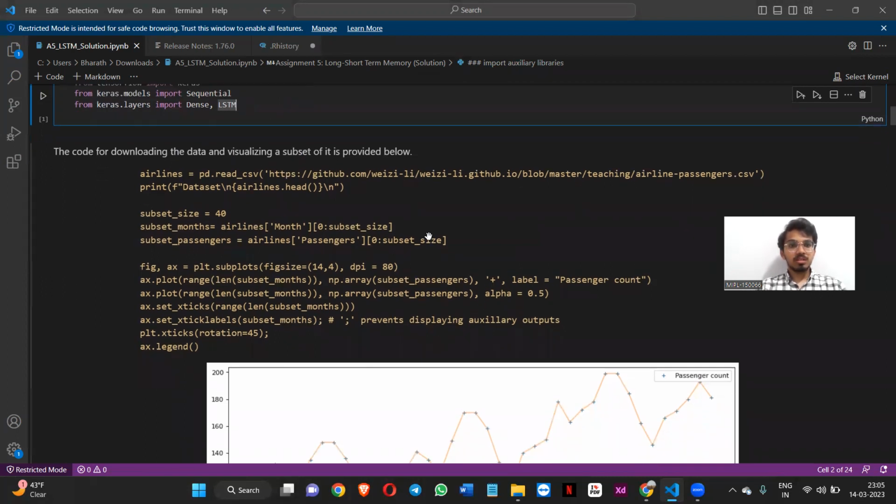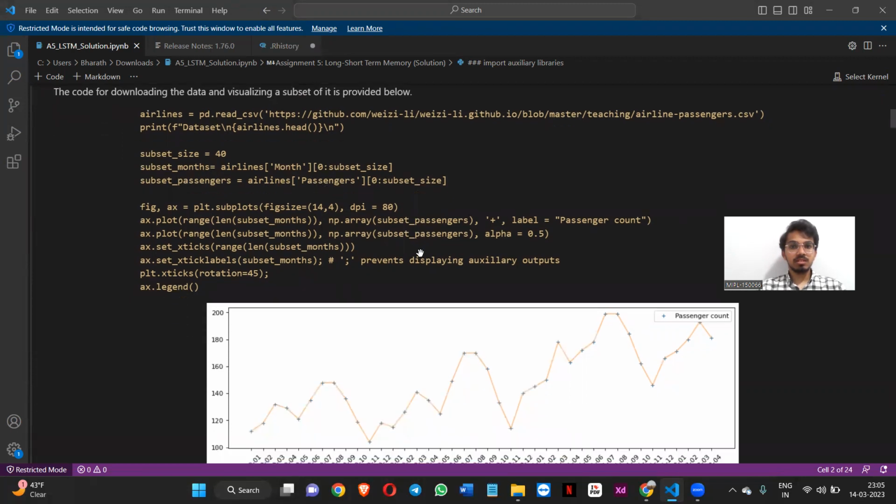Here we assign 40 for the subset size, and we assign airlines month to the subset months, taking the range from 0 to the subset size, which we have set to 40. For the passengers, we assign subset underscore passengers. We are assigning the airlines passengers from 0 to the subset size.